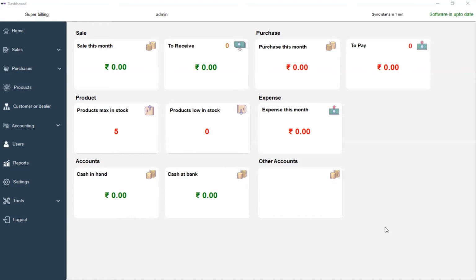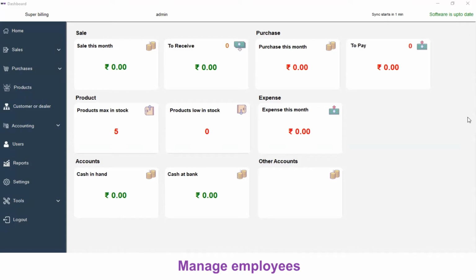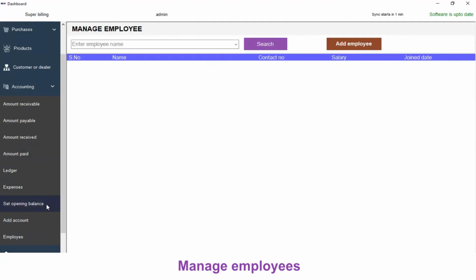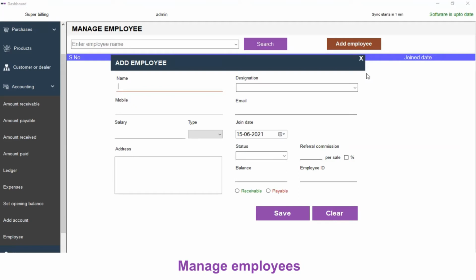In this video, we are going to see how to add employees on super billing. Let's get started. On the left menu, click on Accounting, scroll down and click on Employee. Manage Employee screen will be displayed. On the right side, click on Add Employee.